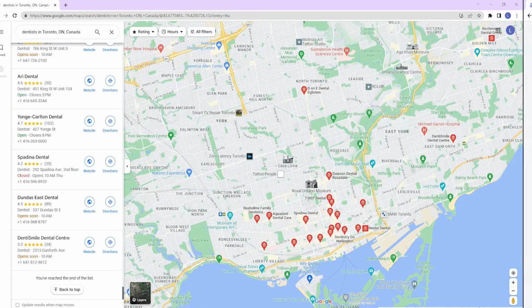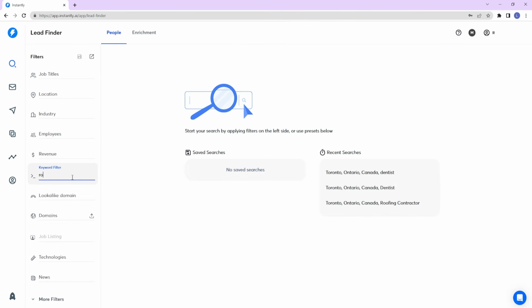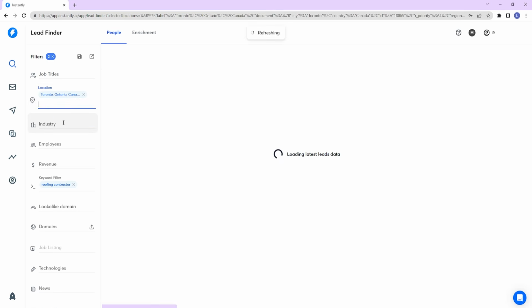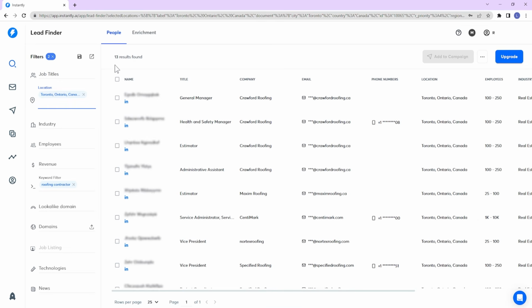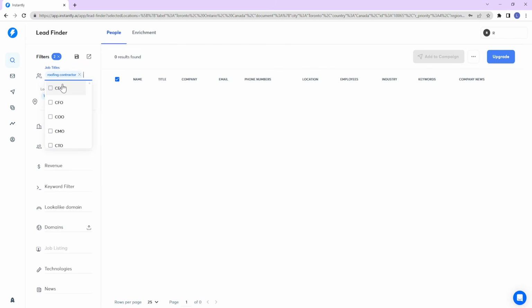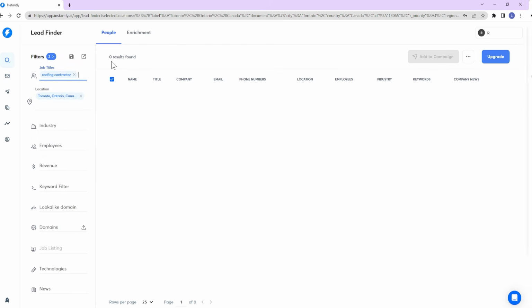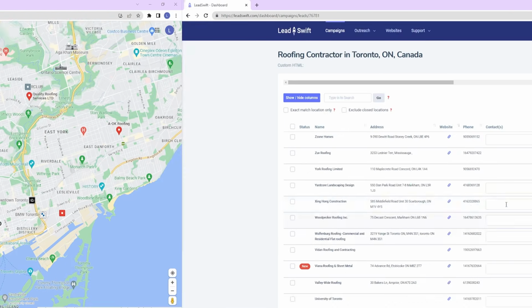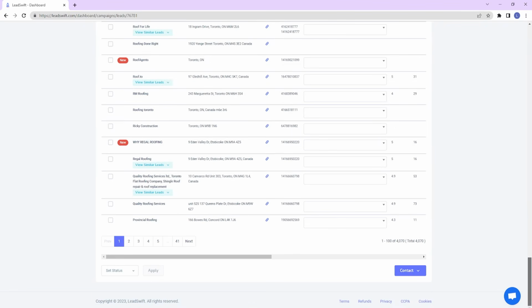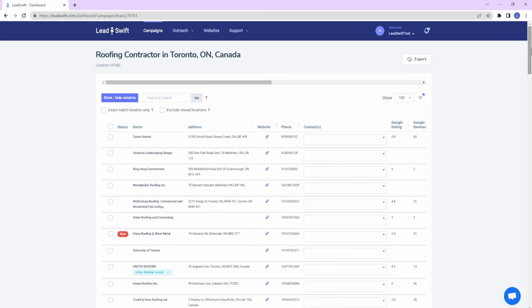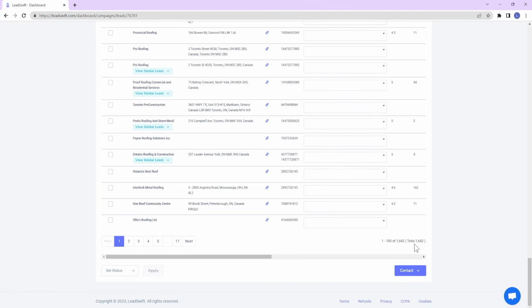Let's do another query for roofing contractor in Instantly. As you can see, it was only able to capture 13 contacts. Searching by filter job title even yielded no result. Searching in Google Maps again gave us a lot of results. And in LeadSwift, it captured 4,070 businesses and at least one email address for 1,642 of those businesses.